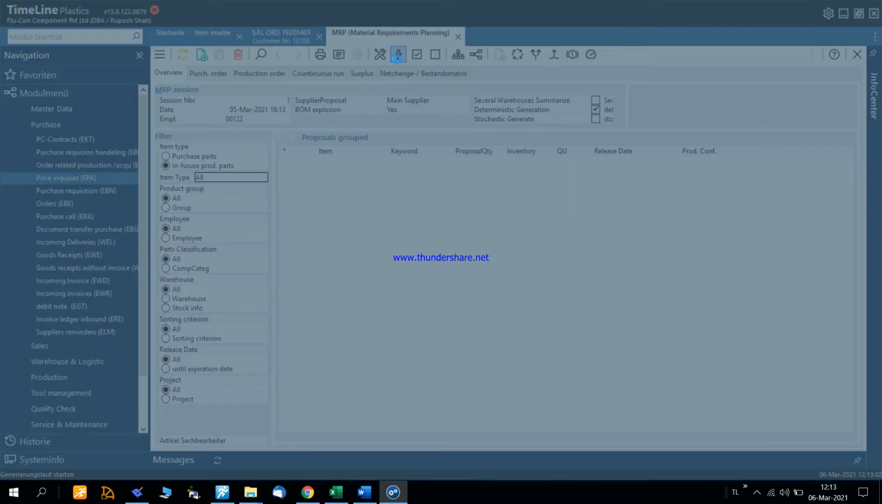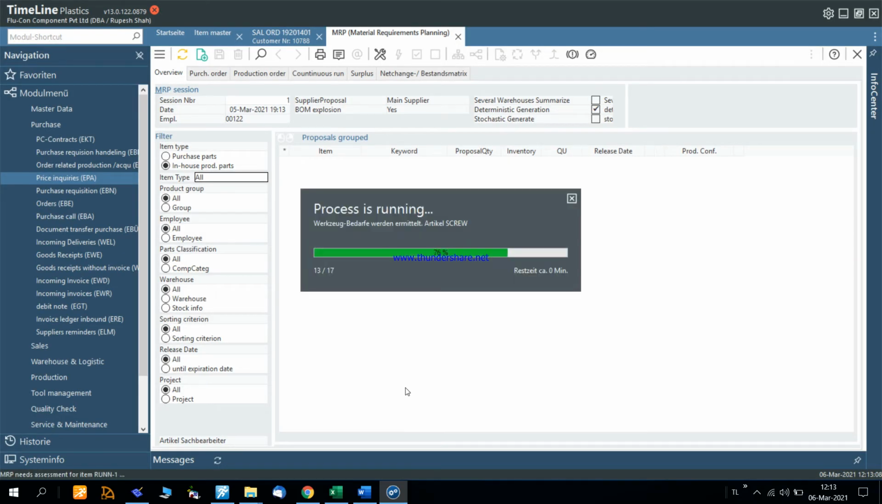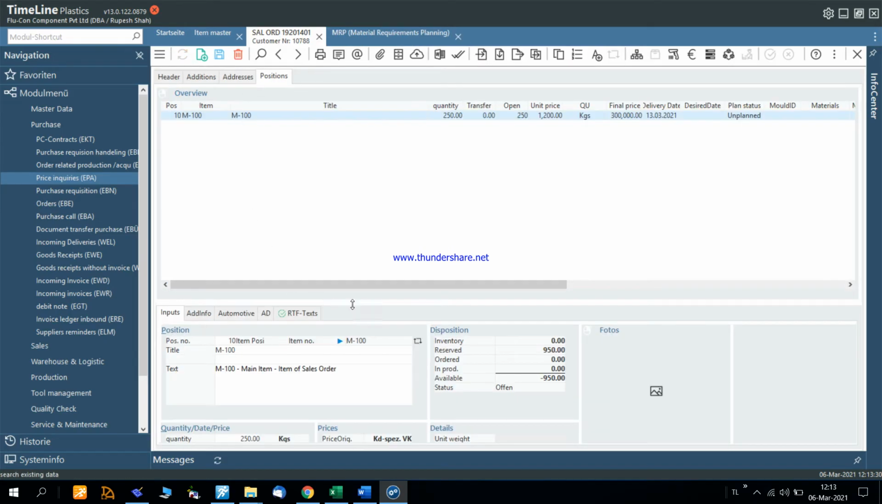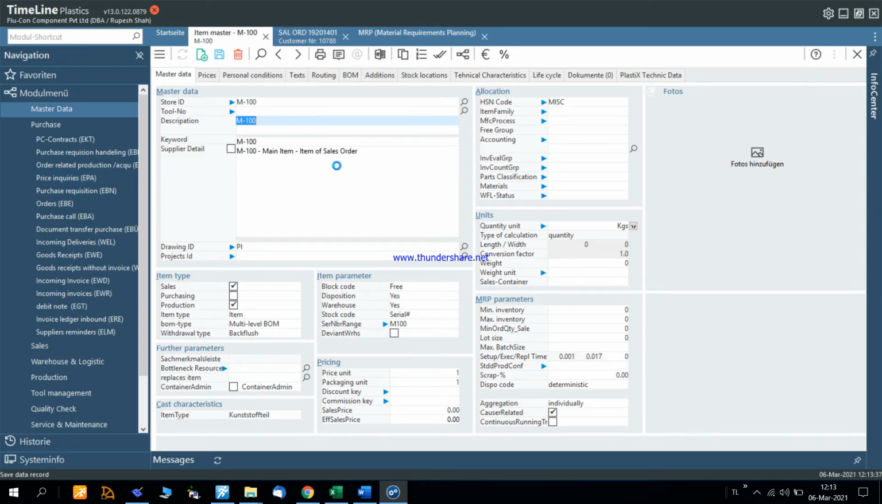Let me process this, and based on the sales orders we have, material requirement planning has generated the proposal. This is the proposal quantity, this is inventory available, this is the unit, and on this date we need to release a production order for these 3 items and purchase orders for these items. They are all sub parts of this M100 item. Let me show you the logic of the M100 item.